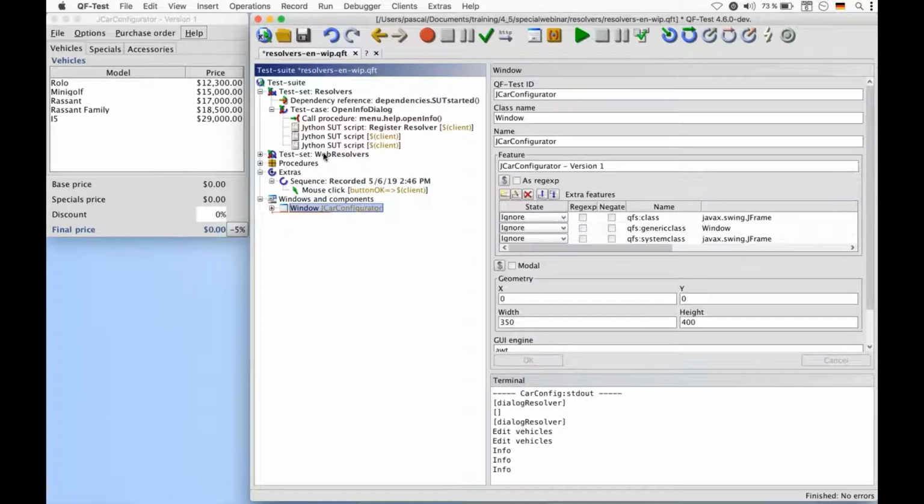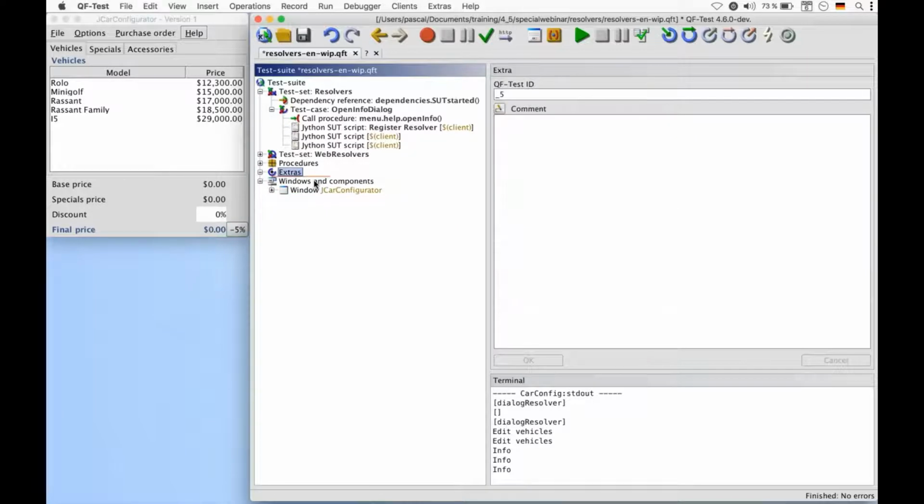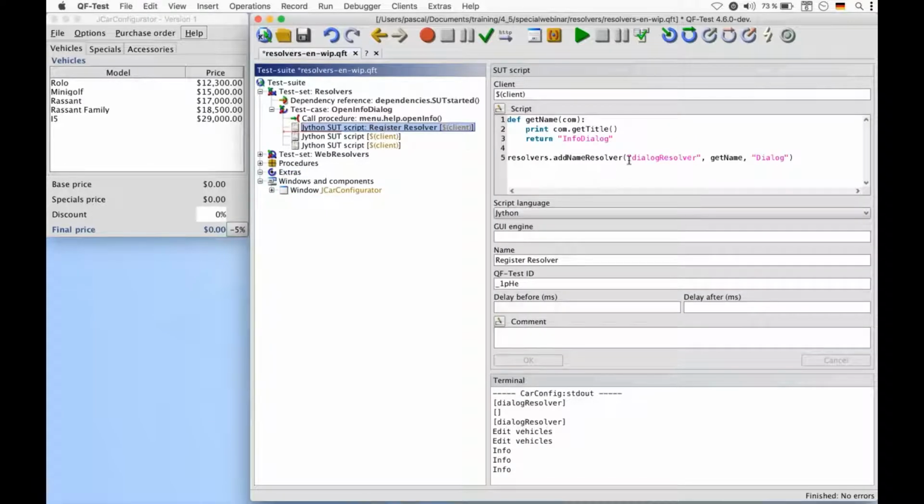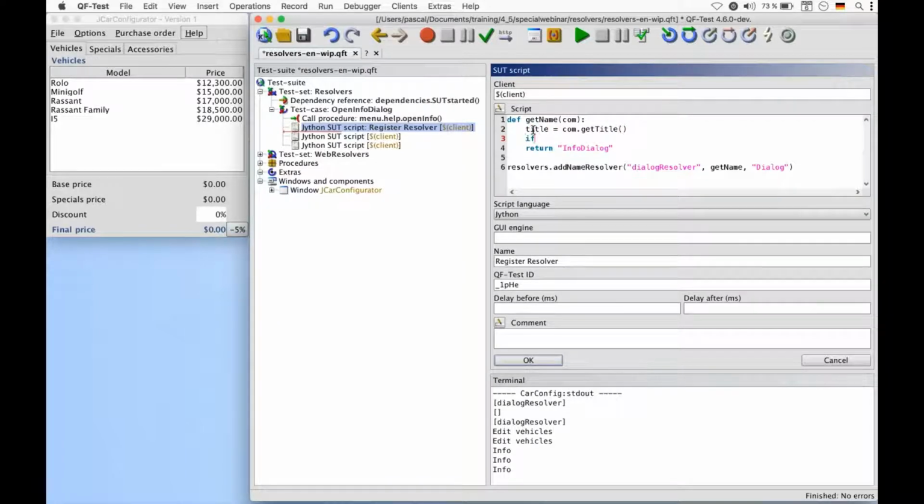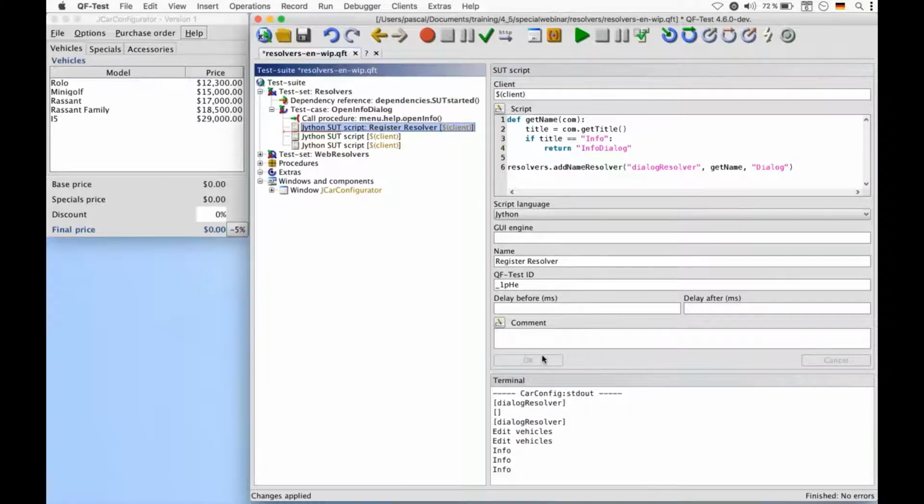Let's remove the components we already have. And let's say, okay, only if this title is info, then I want to use the name info dialog. And for all other dialogs, we don't care about the name. We cannot get the name here with this resolver.